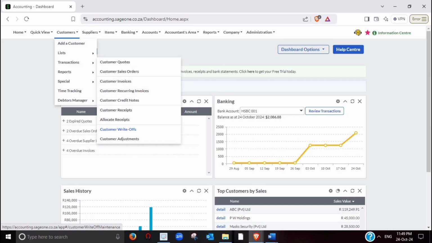Customer Write-Off in Sage Business Cloud Accounting. A detailed guide. A customer write-off in Sage Business Cloud Accounting refers to the process of removing unpaid customer invoices that are deemed uncollectible from your accounting records.